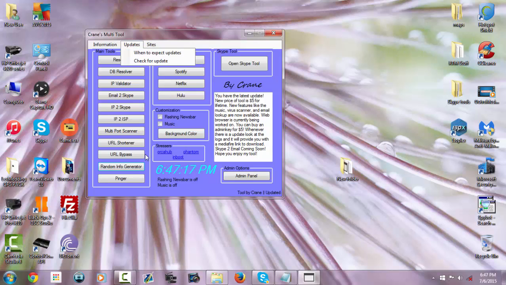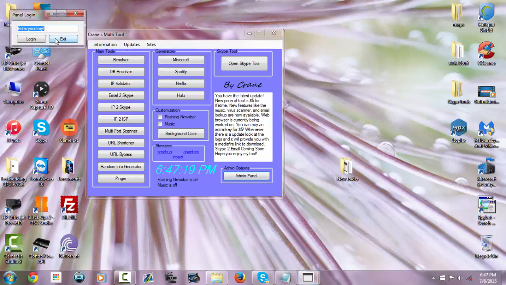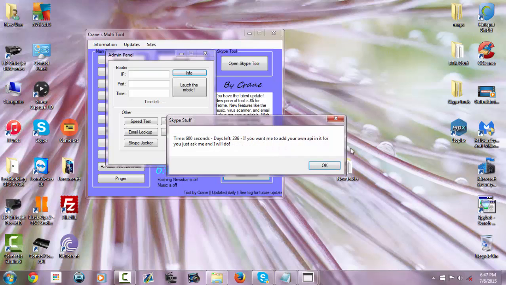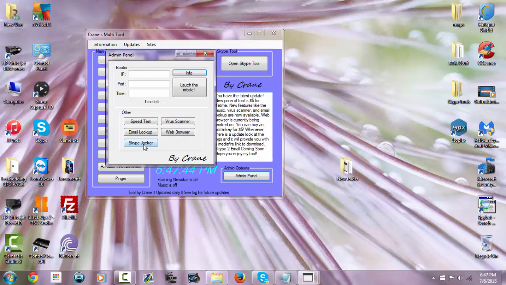Anyway, now for the cool part, you can go to the admin panel, which you have to purchase. And I'm going to go ahead and enter my panel. You see, you can boot people, put their IP, port, and time. Yeah. See, the maximum time is 600 seconds, which is a lot of time.